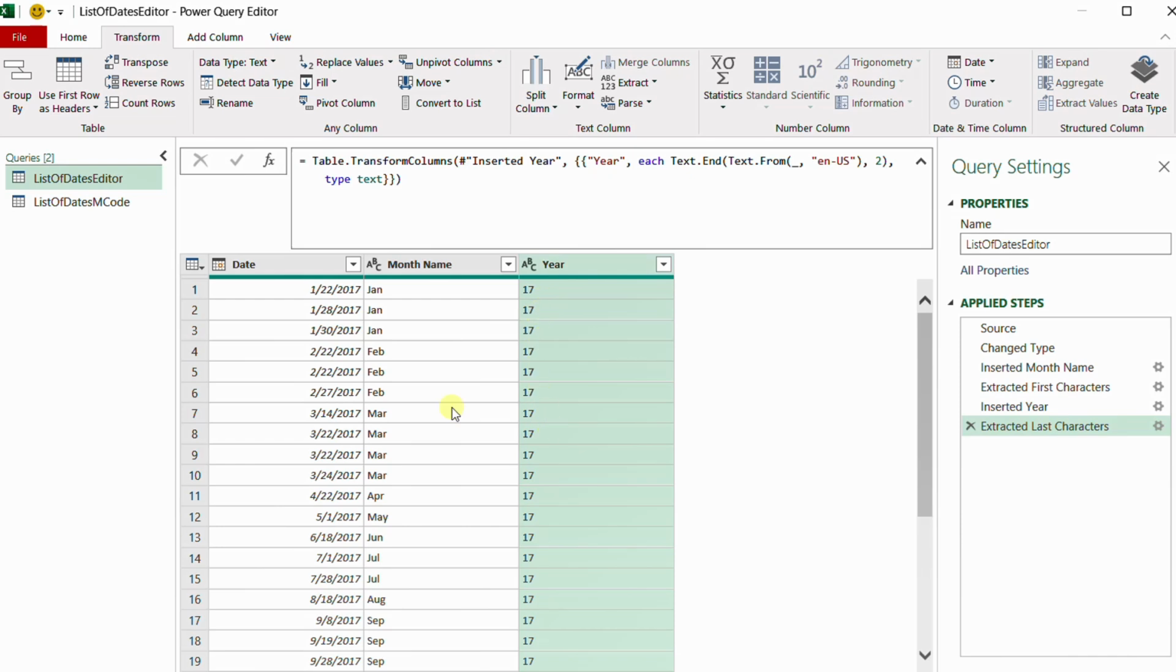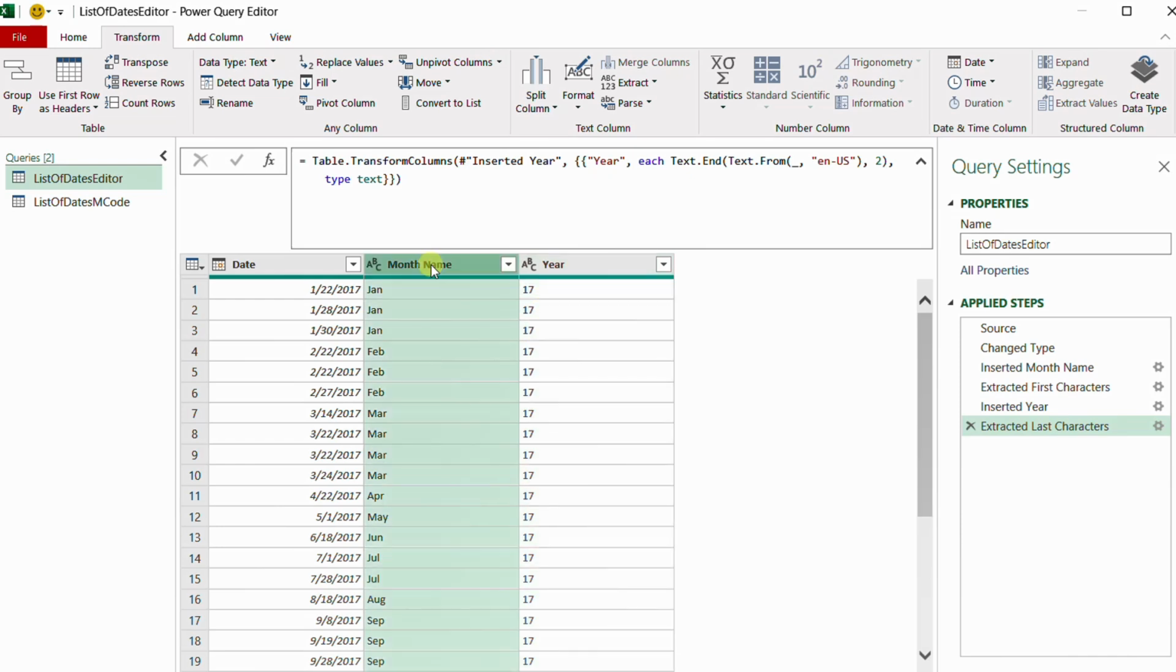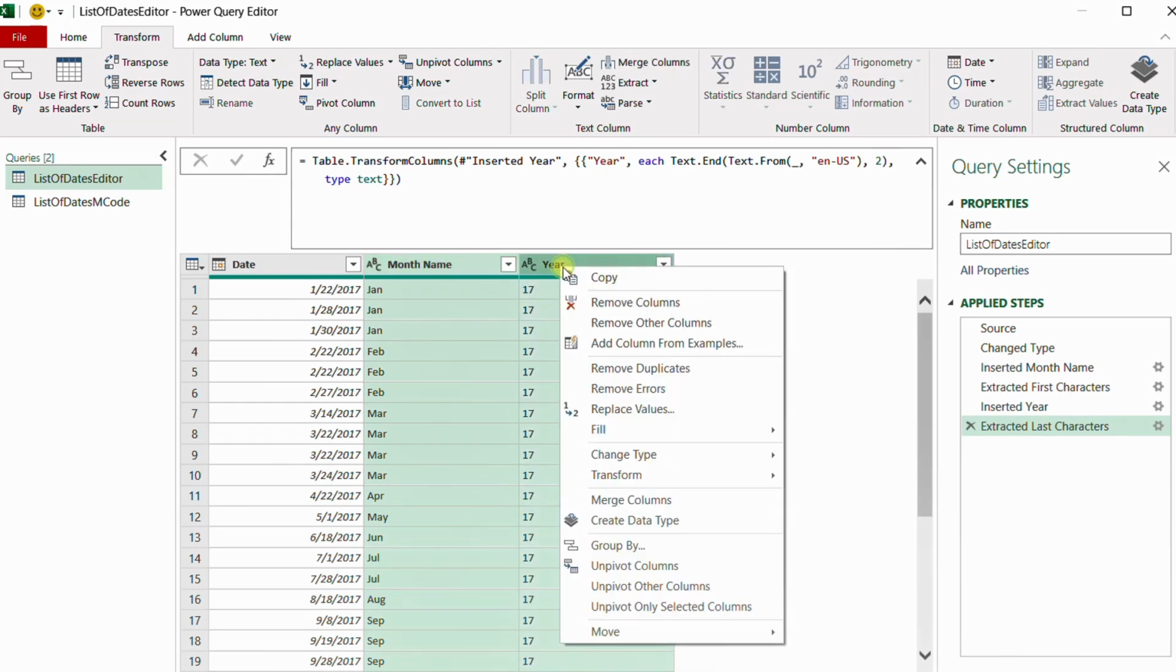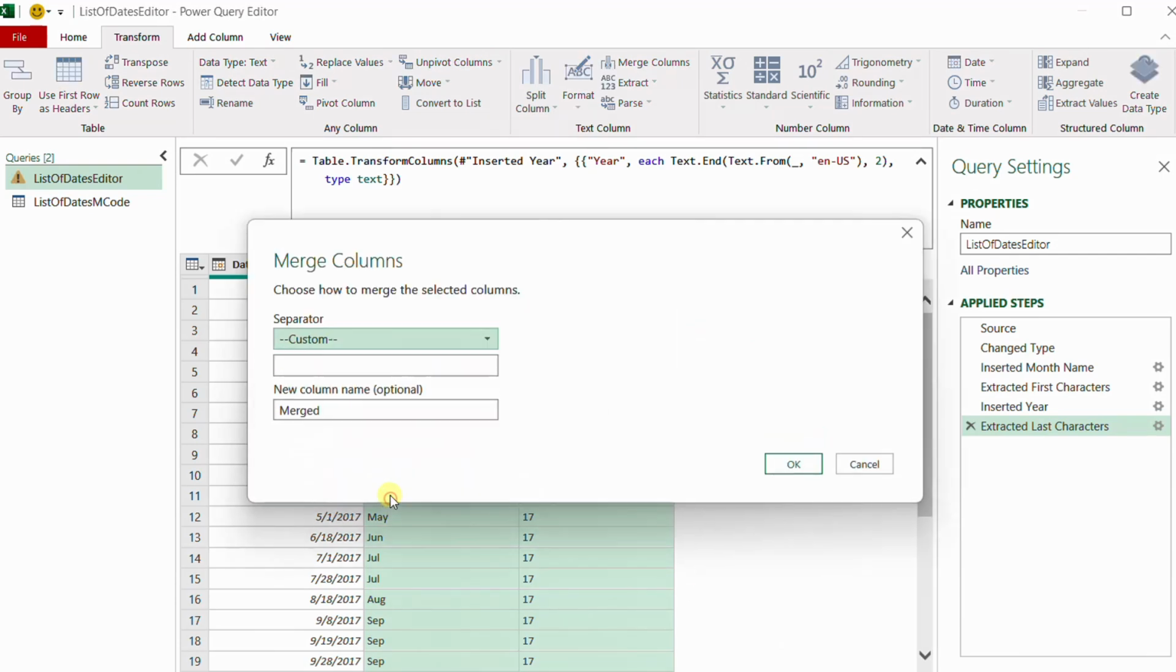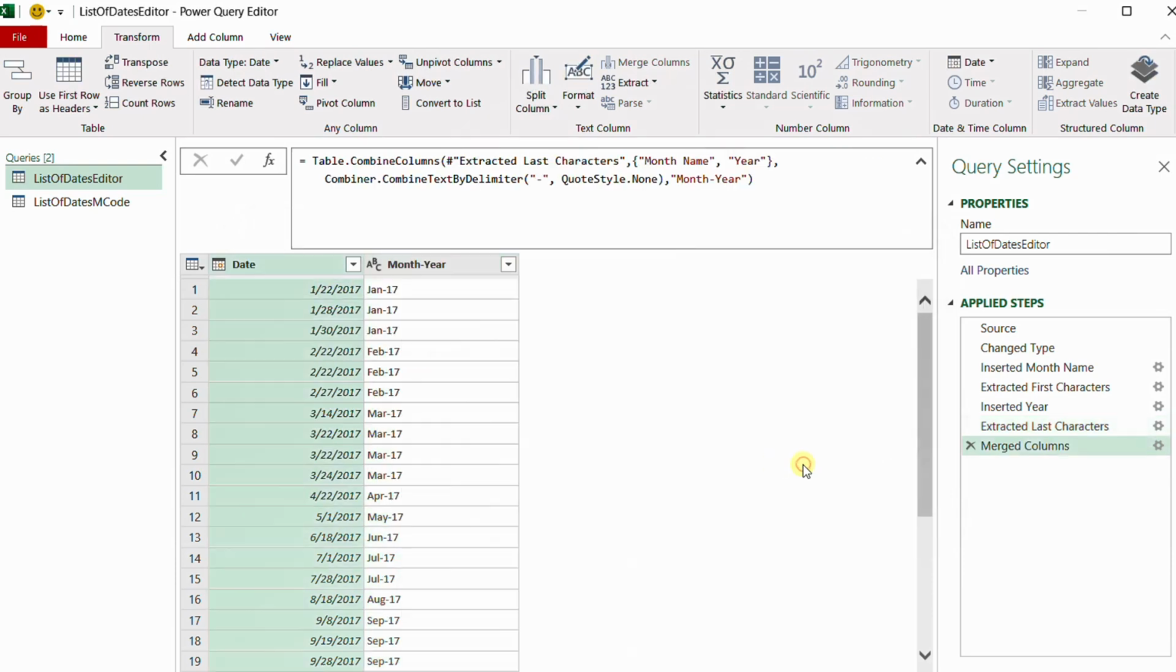Finally, I'm going to merge these 2 columns. Firstly, I'm going to select the month and then press and hold Control and then select the year. Right click and then Merge Columns. This will trigger the Merge Columns window. Separator will be custom and a dash, and then I'm going to give a name for this column. Let me call it month-year. Click OK, and I think so far so good.